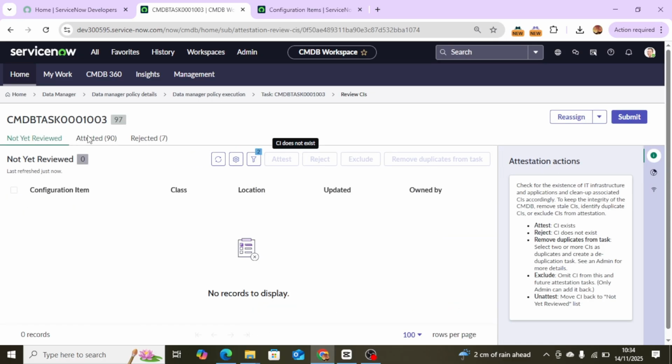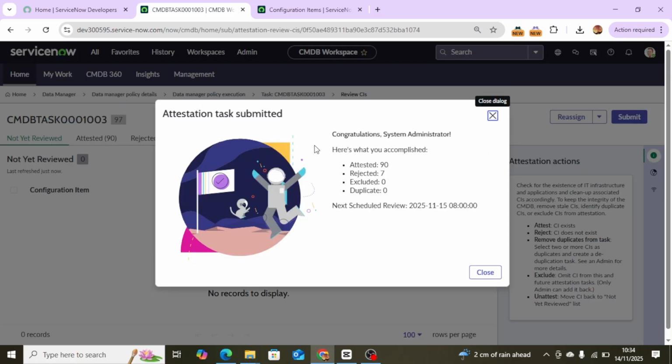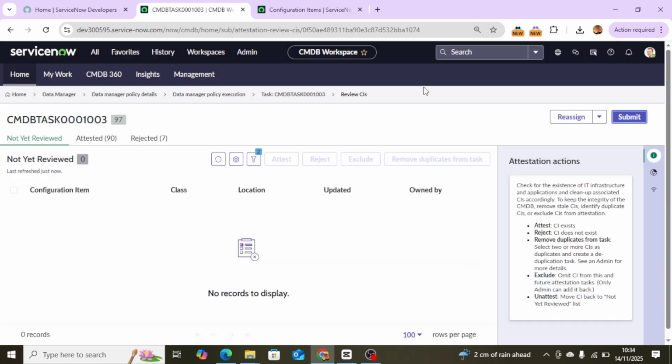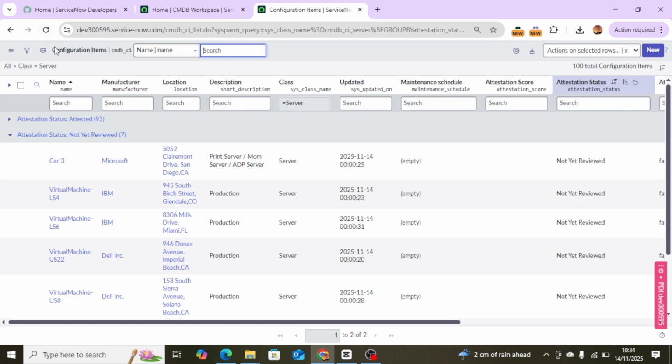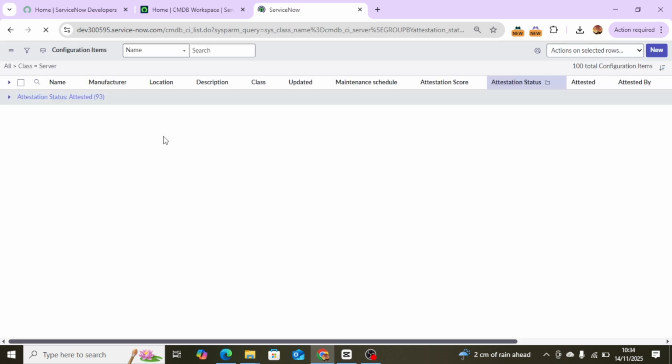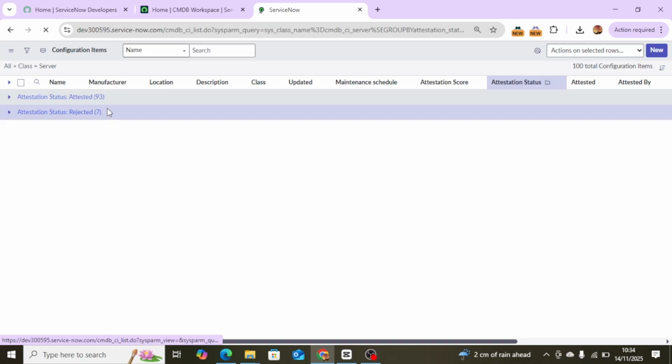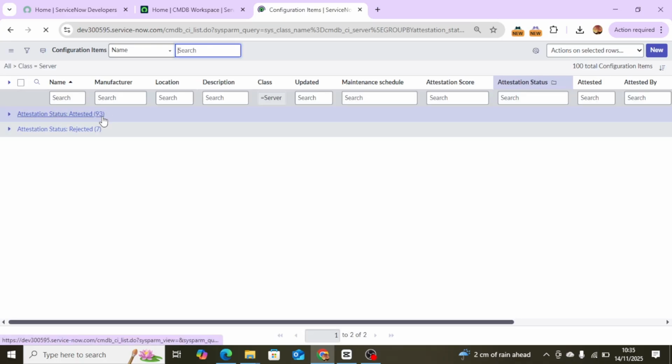So now this CMDB task activity is done. So 97 CIs I need to do that activity, attest and reject. So I'm just closing this, submit this attestation. So it is successfully submitted. So 90 attested, 7 rejected. That clarity, it is clearly defined here. So now what we need to do is, you just reference this CMDB CI table, and you can see the result. 93 are attested, 7 items are rejected. So you have clarity.